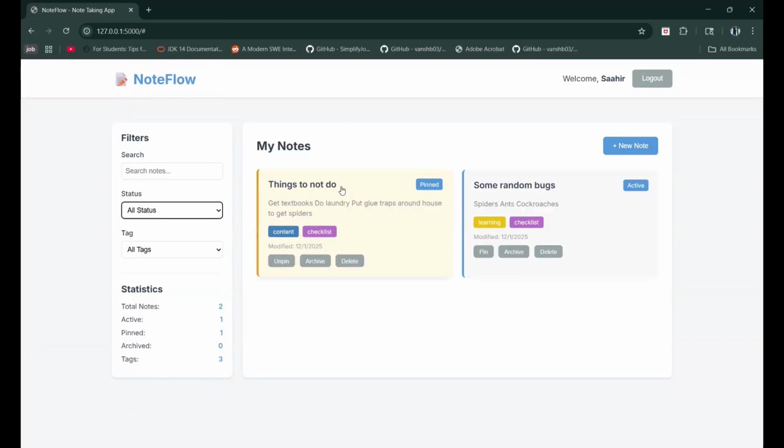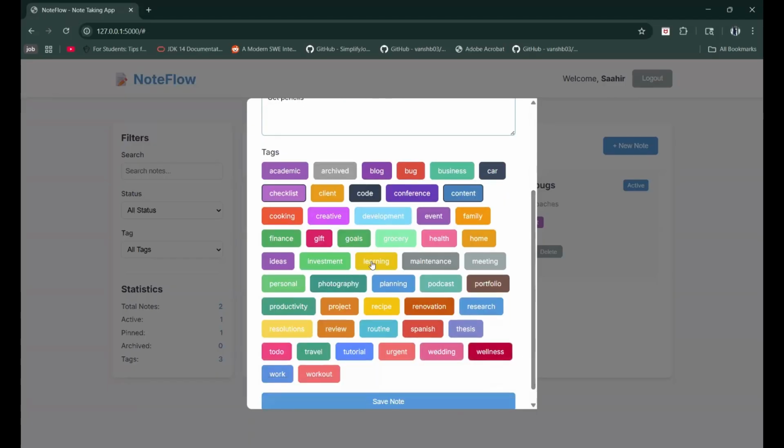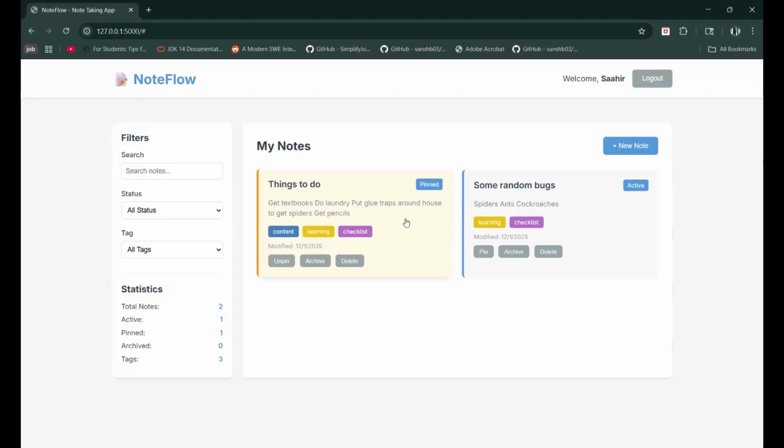And so now if I were to edit one of the notes, so let's say I do this note. Let's say I change the title to things to do, and let's say I add get pencils. And then now let's say I add another tag, like learning, and save the note. As you can see, it updated instantly. The new tag learning is now here and also shows the timestamp. And as you can see, get pencils is now in there too.